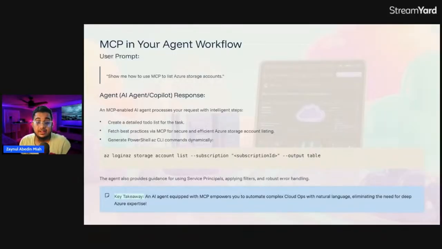Step one, we will open VS Studio. I will have it here. Then step two, we will just ask a prompt, like give a prompt to GitHub Copilot to demonstrate how an AI agent would use MCP to interact with Azure. Then we will see how the Copilot generates a complete workflow, and it will create a to-do list with best practices using MCP and generate the Azure CLI command.